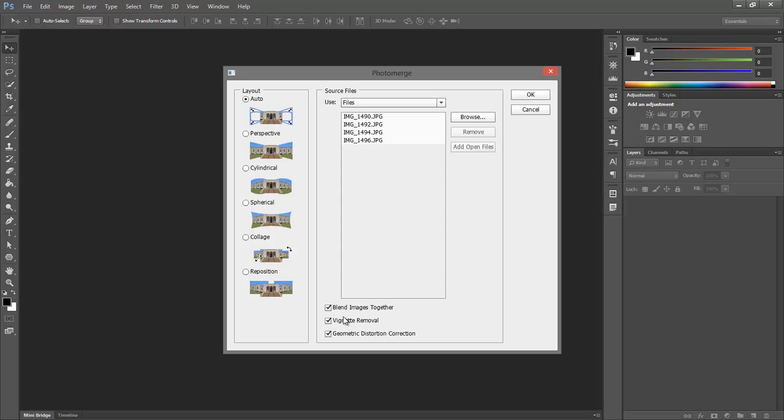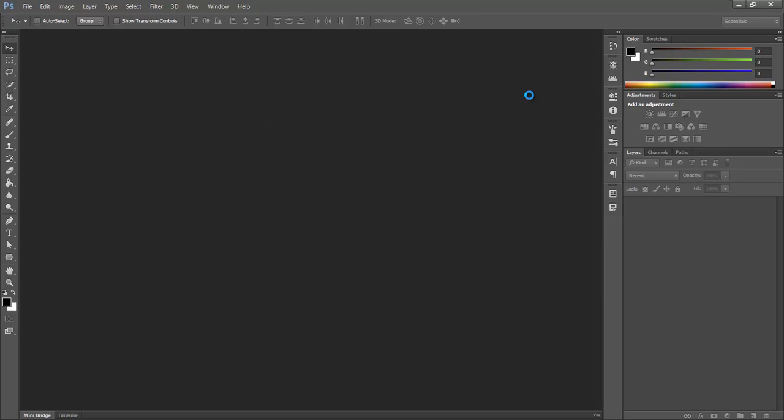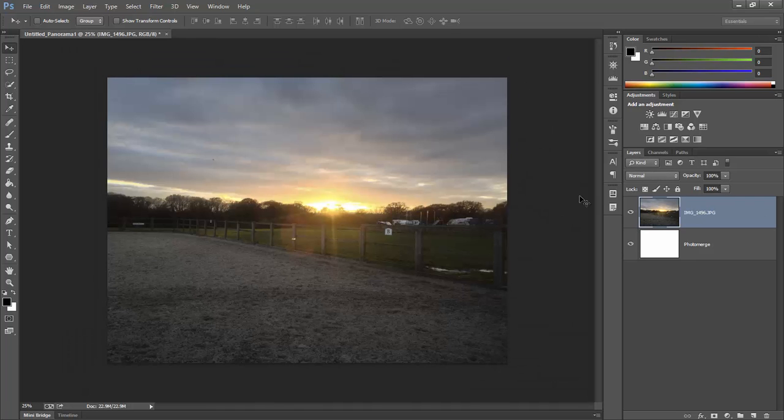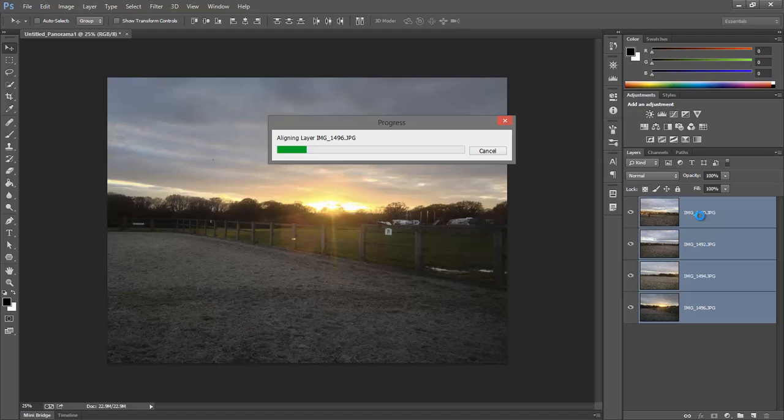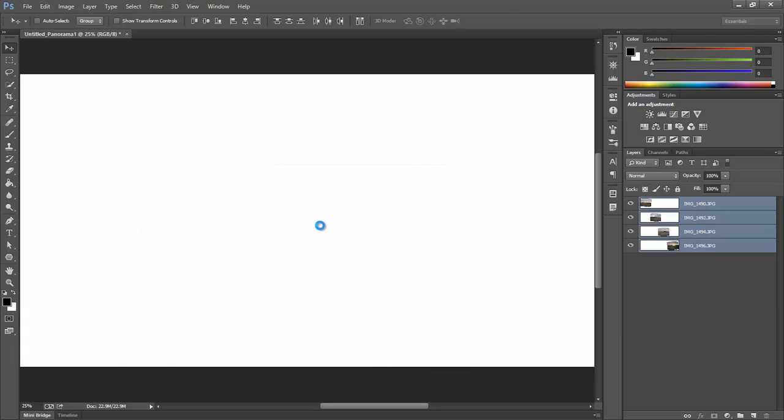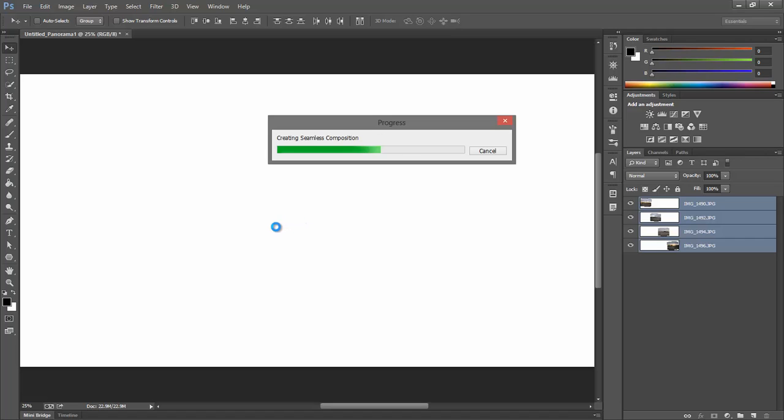And once you have these all checked, you can just select OK, and then Photoshop will chug away, bringing these images and blending them all together, applying a mask to them so they blend seamlessly, aligning the layers as you can see it does here. So it's going to try to align this fence up with the fence in the next image, and so on and so forth, so that eventually we end up with an image where everything lines up perfectly.